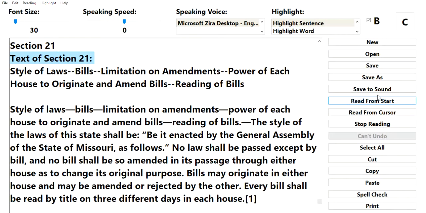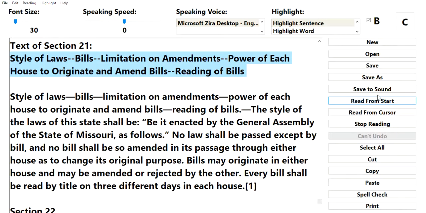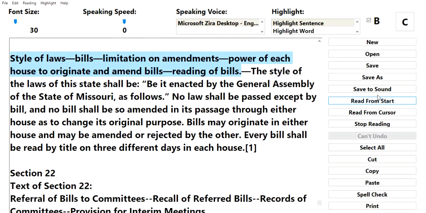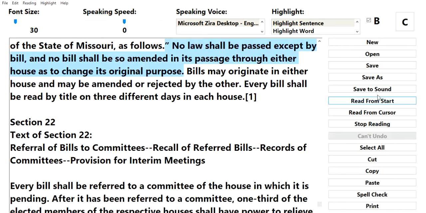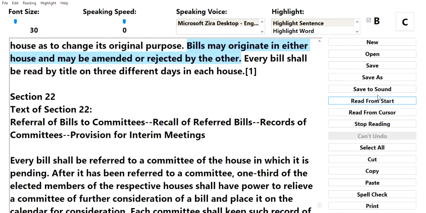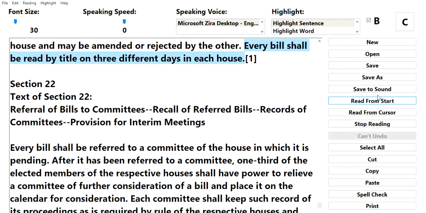Text of Section 21. Style of Laws. Bills. Limitation on Amendments. Power of each House to originate and amend bills. Reading of bills. The style of the laws of this state shall be: it enacted by the General Assembly of the State of Missouri, as follows. No law shall be passed except by bill, and no bill shall be so amended in its passage through either house as to change its original purpose. Bills may originate in either house and may be amended or rejected by the other. Every bill shall be read by title on 3 different days in each house.